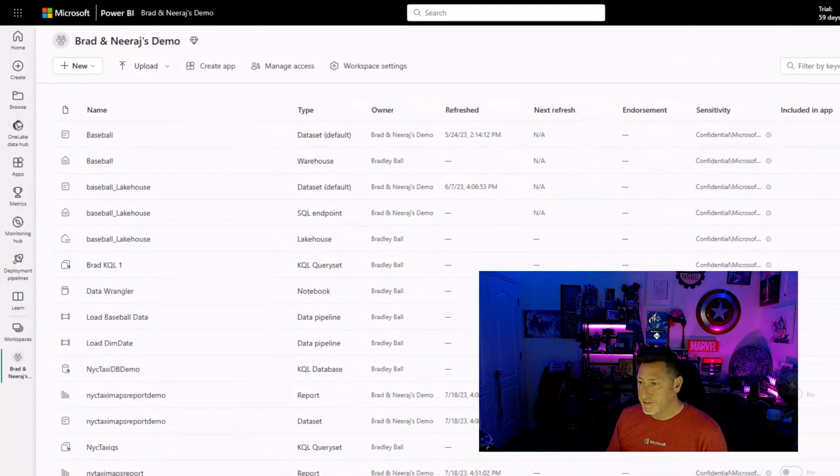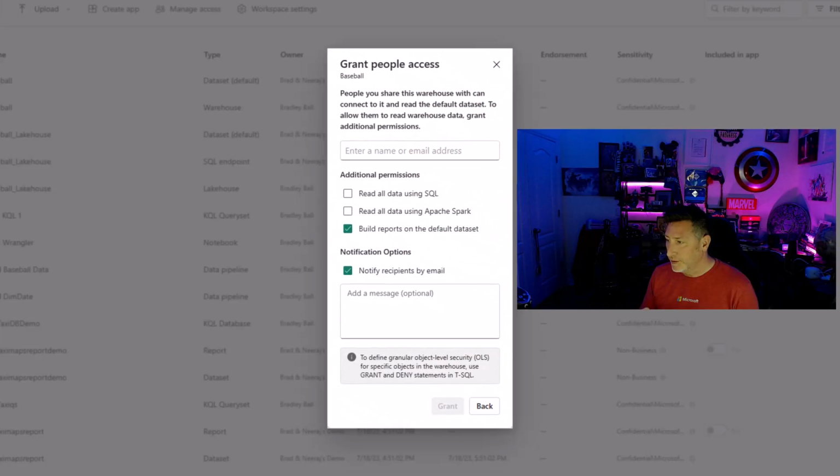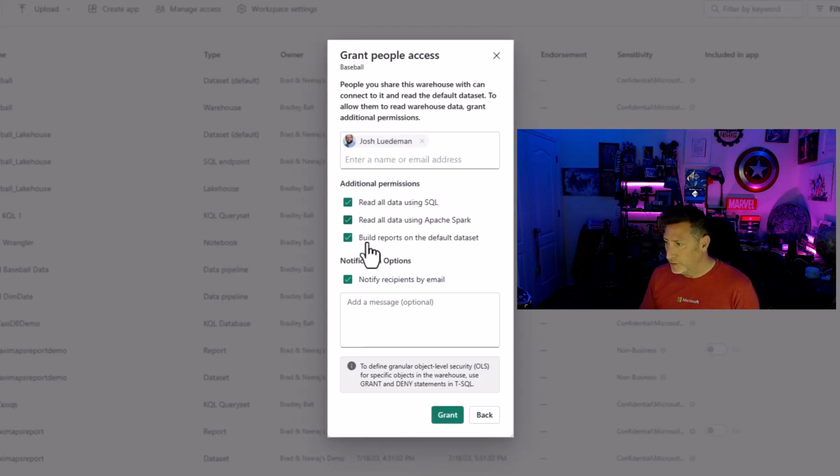I'm in my Azure Synapse Analytics workspace, and I'm going to go under my data warehouse, and I'm going to click the little share option. And I'm going to go ahead and add some permissions. Let's give some permissions to Josh. I'm going to look up Josh Ludeman so I can get his AAD credentials. I'm going to give him read all for SQL, for Spark, for building data sets, because my buddy loves SQL. He loves himself some Spark, and he loves some data sets and some report building. So after I send this note so he's got his email, I'm going to click grant.